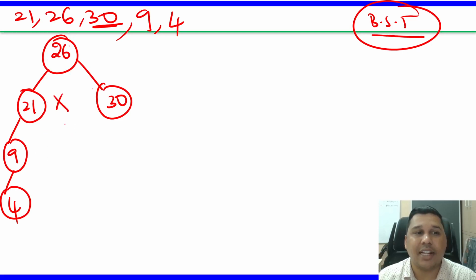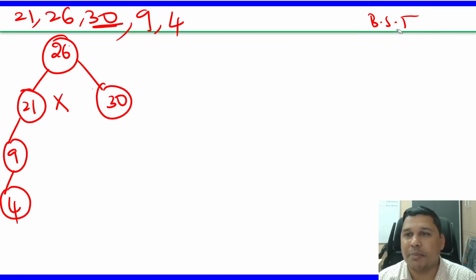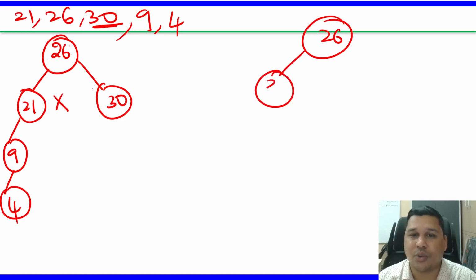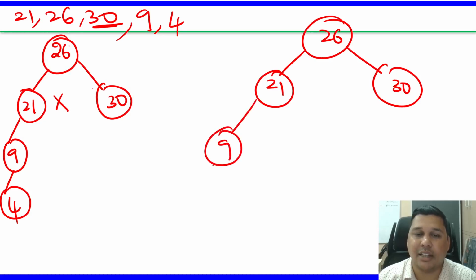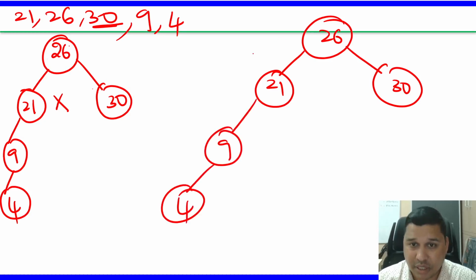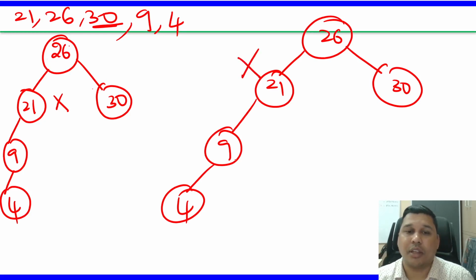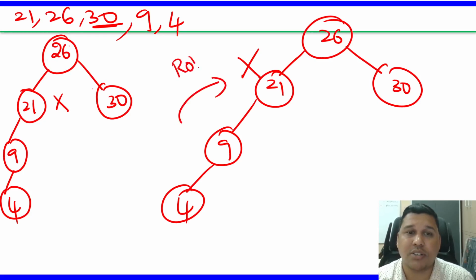21 is unbalanced. So let me write the rough diagram here. 26 has 21 and 30; 21 has 9, and 9 has 4. This became my x. So x is unbalanced. What do I have to do? I have to rotate it towards the right side.